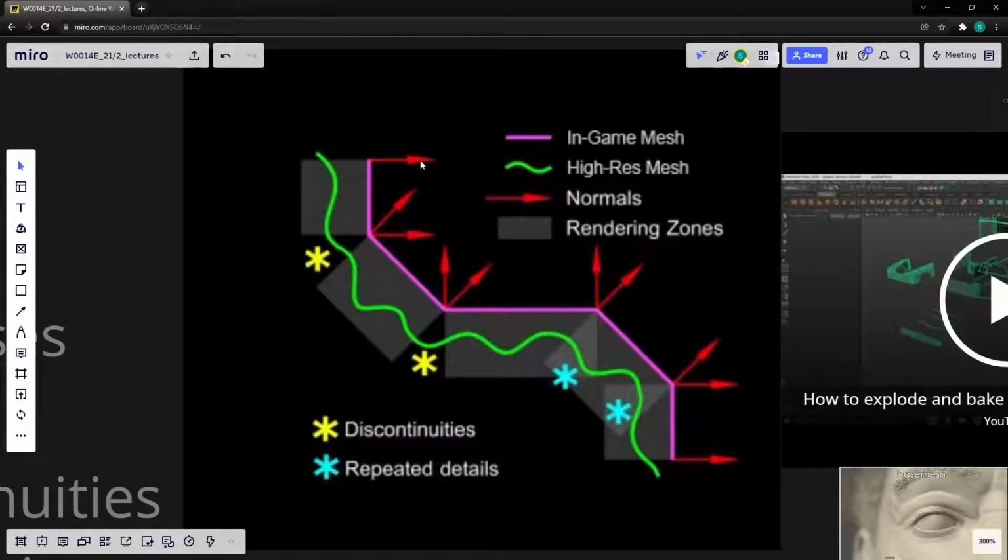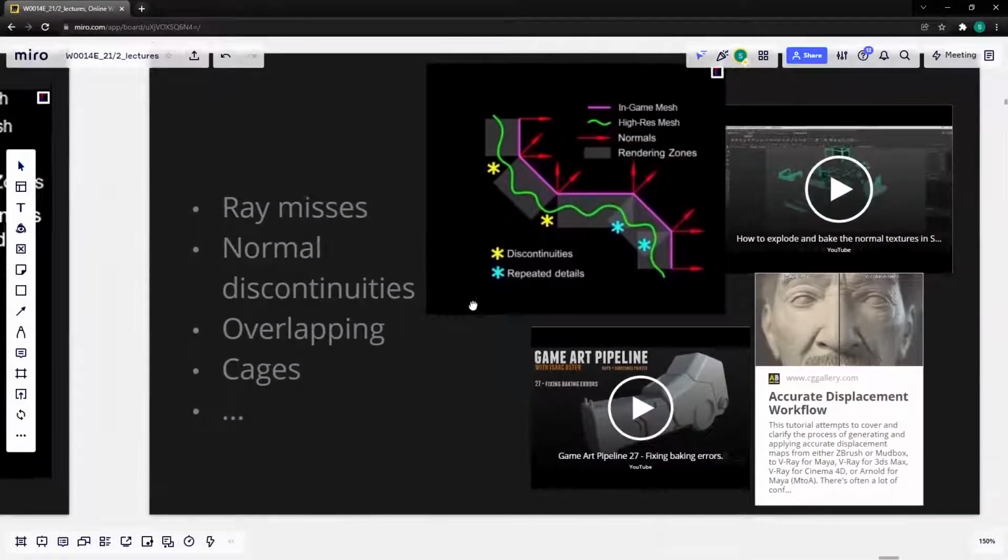So, number one, you've got to make sure that when the baking happens, this doesn't happen, and having smooth normals would be the way to go there.